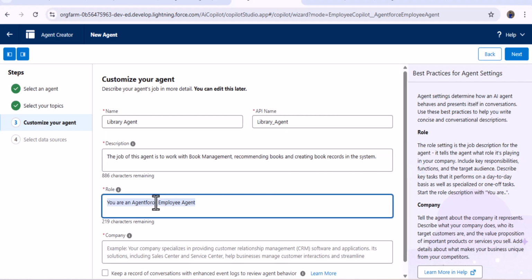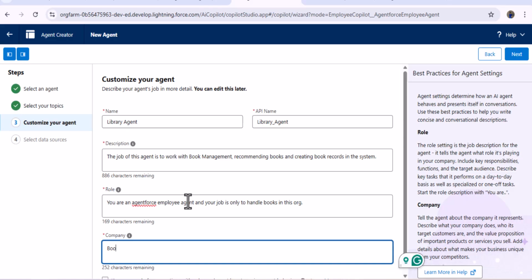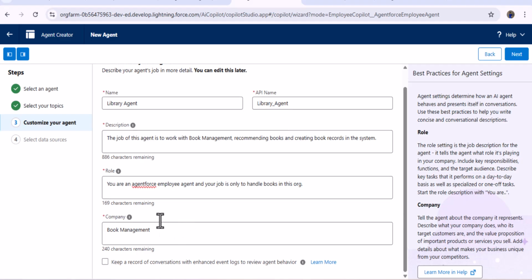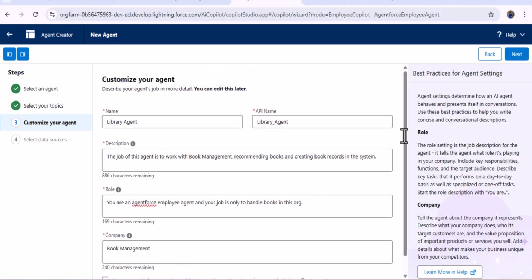After that, in the role, here I am providing: you are an Agentforce employee agent and your job is only to handle books in this org. After that, in the company, here I am providing book management. And here also, since this is Agentforce employee agent, we don't need to select the user. Again, click on the next button.